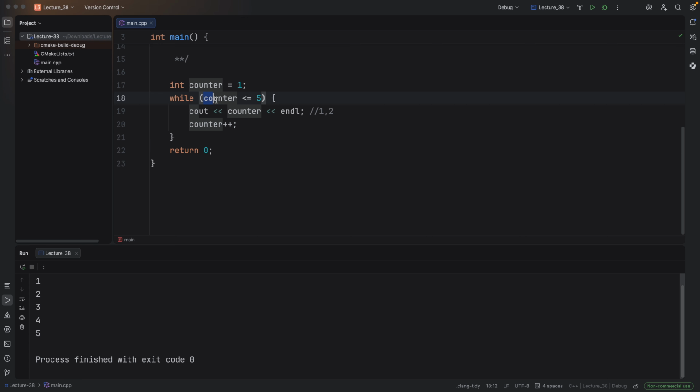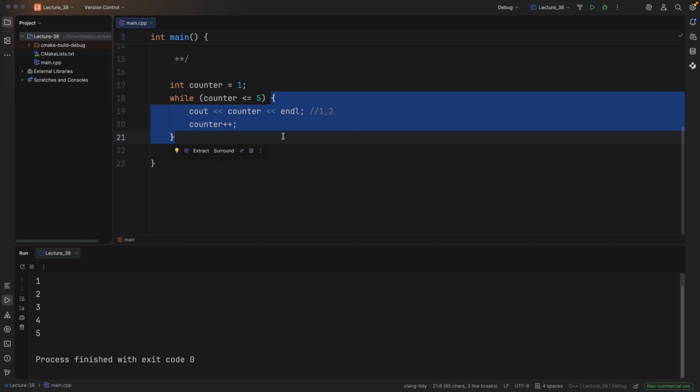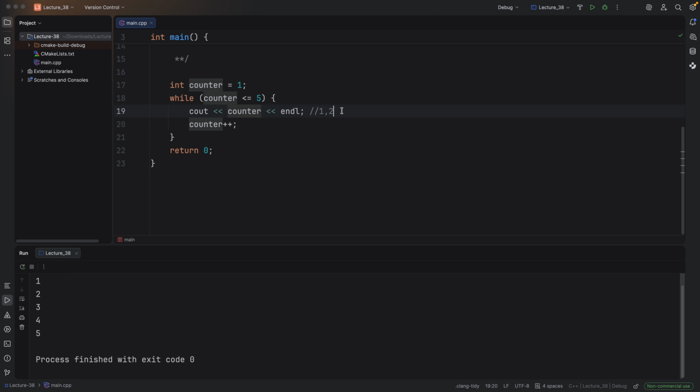Now it goes again and checks the condition. Is 3 smaller than or equal to 5? Yes, so the condition became true. The body of the loop will be executed, and now it prints the 3. And here it becomes 4 because it's counter plus plus. Every time the value will be increased. So now it's 4. Is 4 smaller than or equal to 5? Yes, it is smaller than 5, so the condition became true.